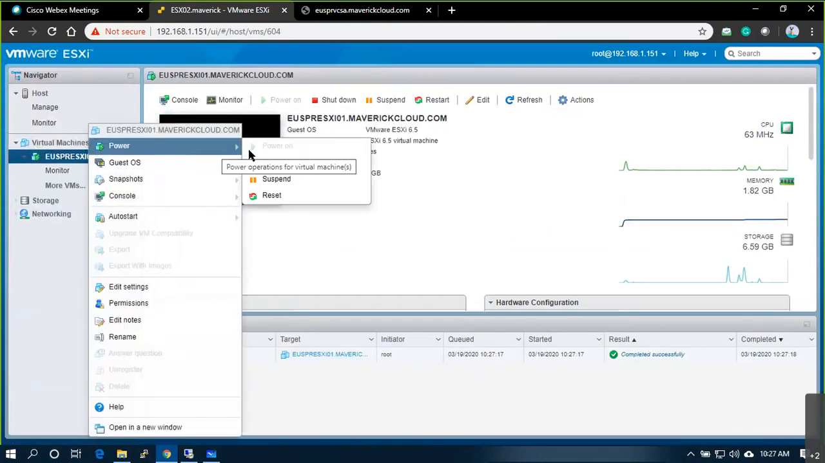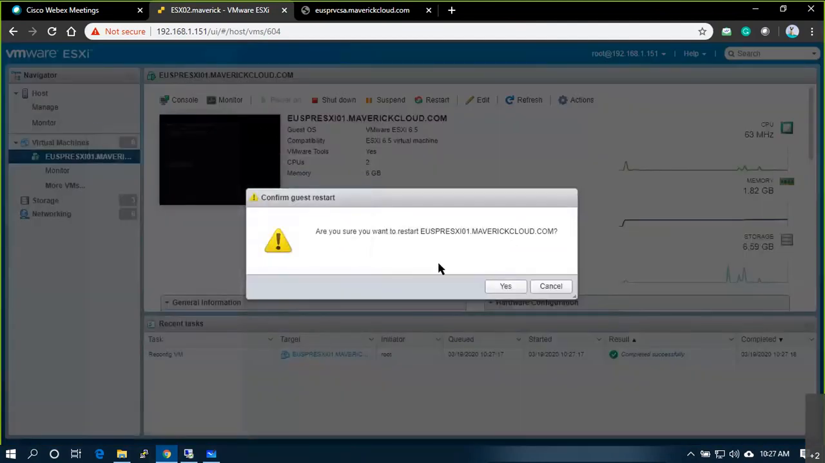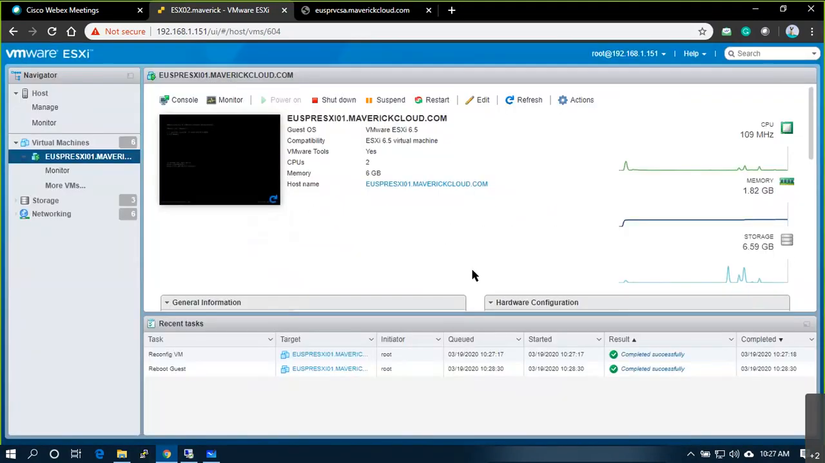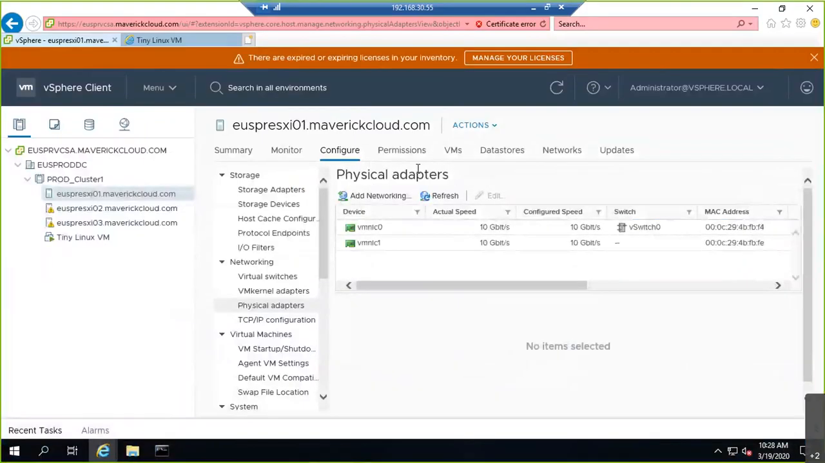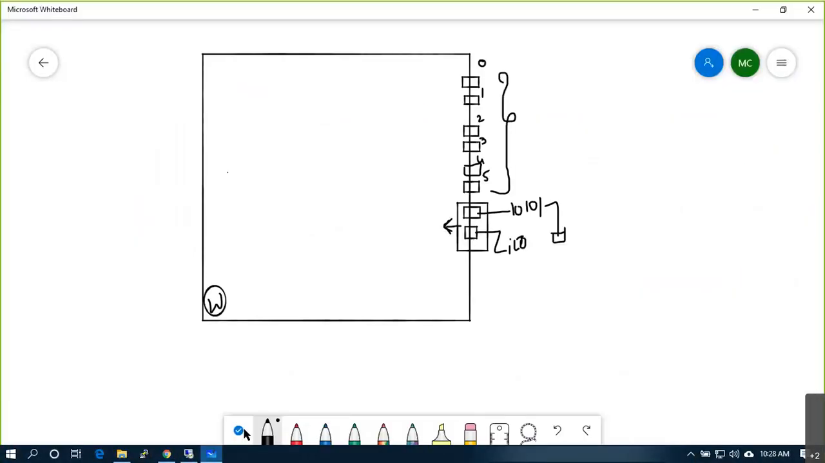I'll quickly restart. We'll wait for some time. So let it reboot, and meanwhile we'll discuss something else. So it's getting rebooted. See, if it is rebooting, the virtual machine got disconnected. Okay, so minimize and go to this picture.